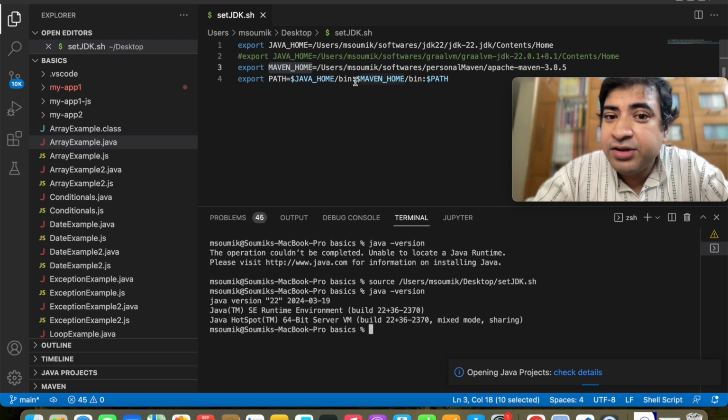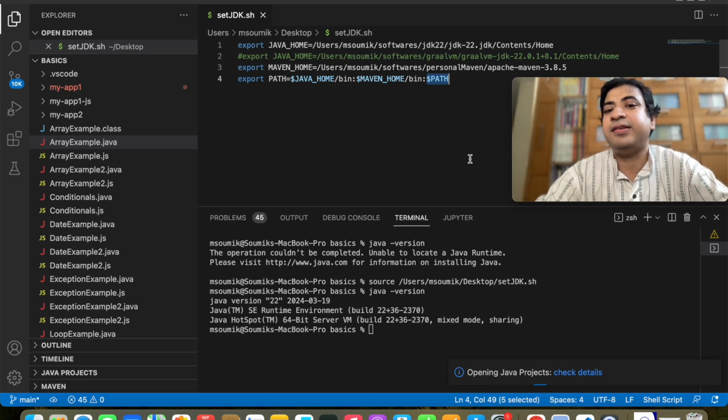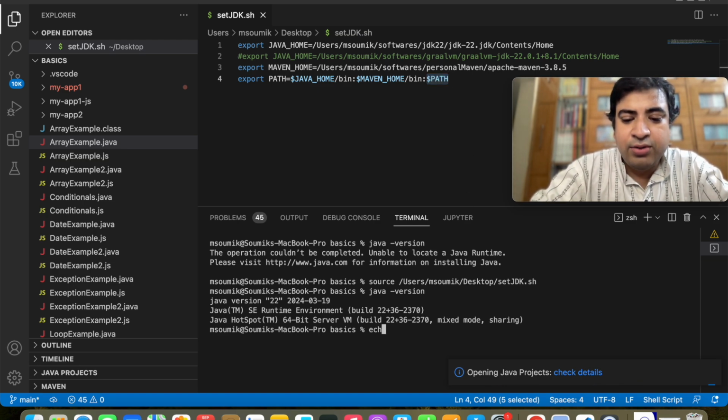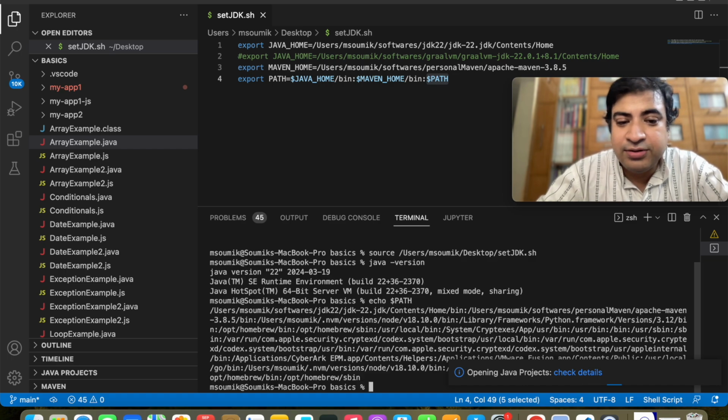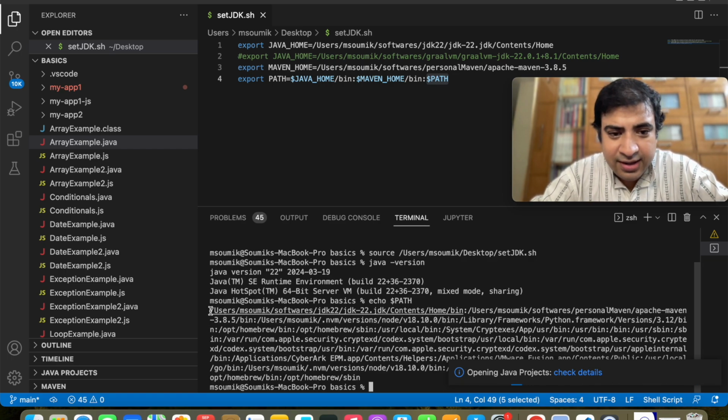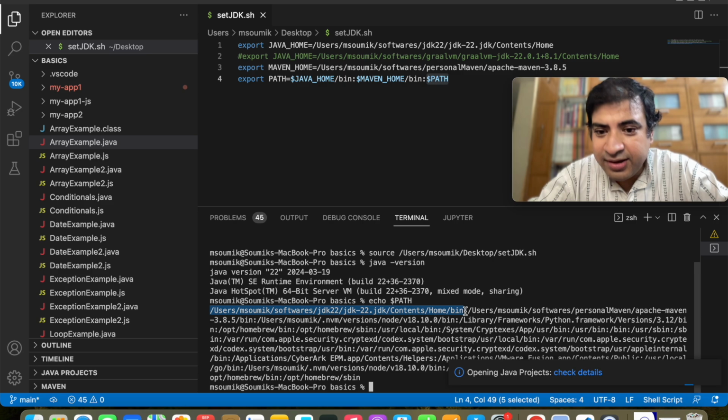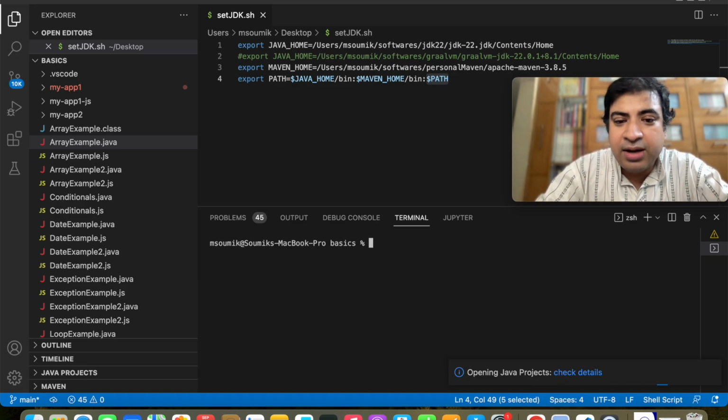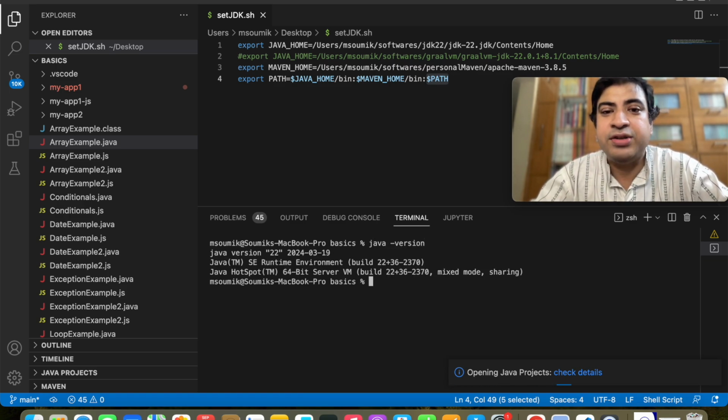The path consists of a list of folders separated by colon in Unix. So this is the first folder in the path, then this is the second folder in the path, followed by the folders which are already there in the system path. Now if I do an echo $PATH, I should be able to see this is first in the path, followed by the Apache Maven bin folder. That is why, when I execute the command java -version, it is able to find Java.